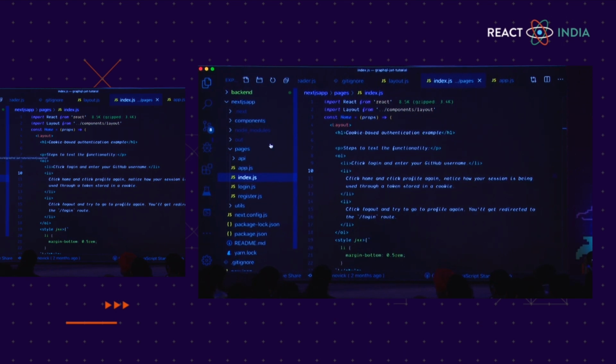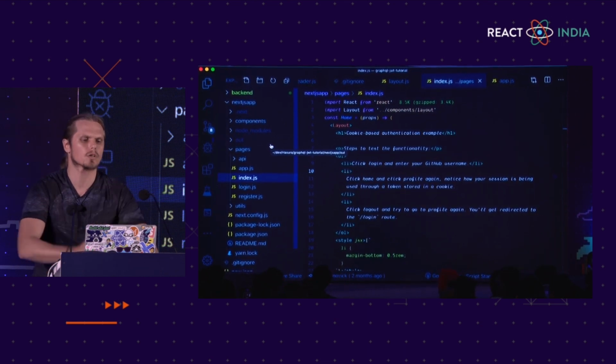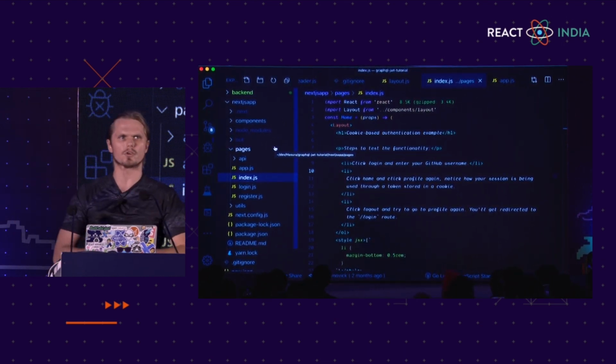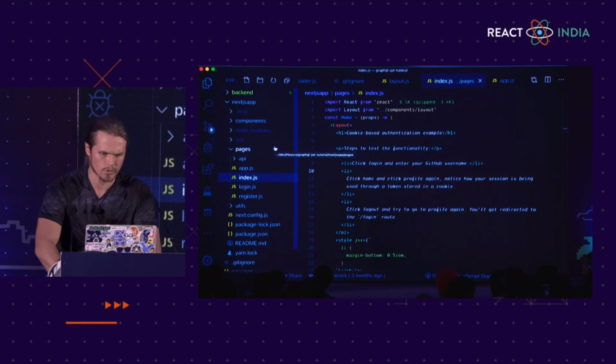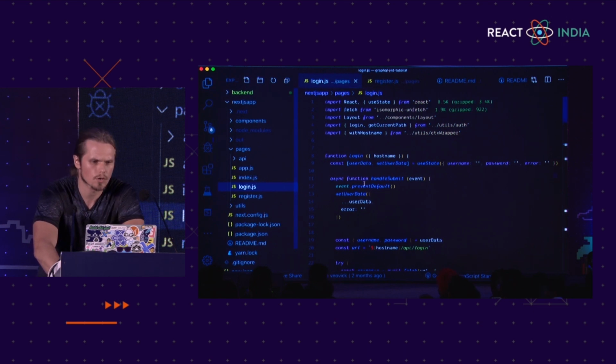How many of you are familiar with Next.js? Good. For those who are not familiar, it's a really good solution for server-side rendering apps. You should check it out. The idea is that everything under pages is a different route, and I have here an index route and the login route, right?